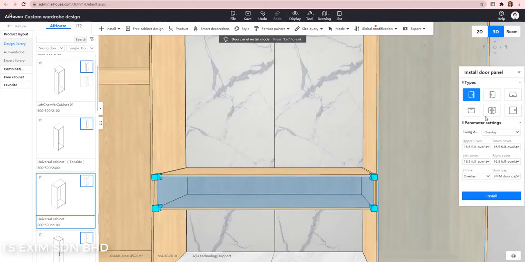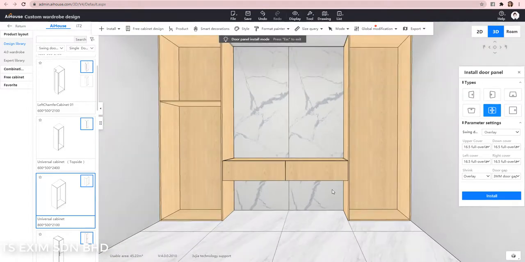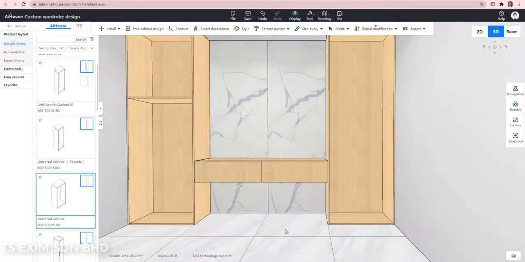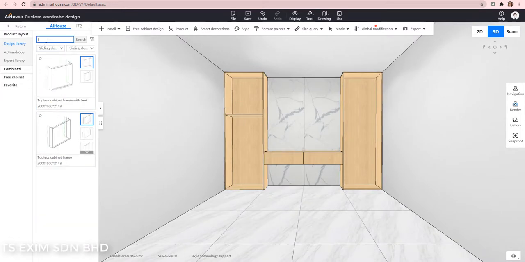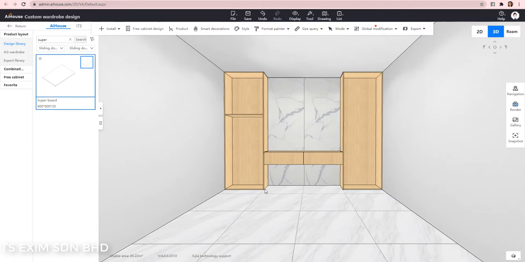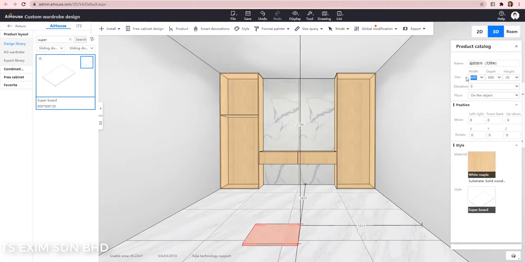You can generate the door or drawer here. And now we have done the structure of the TV cabinet. Next, we're going to generate the sliding door. Here, I'm going to use a super board. Change the size to 900 on the width, 2008 on the depth.